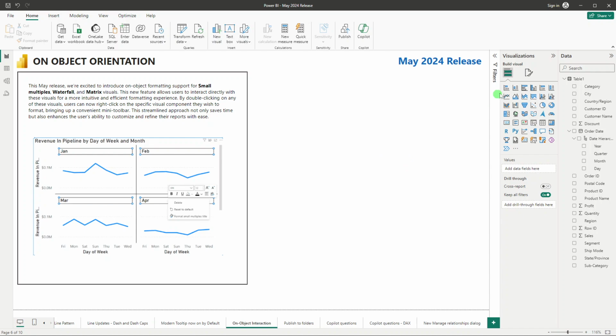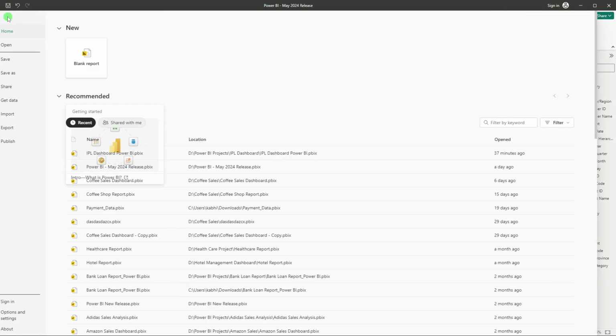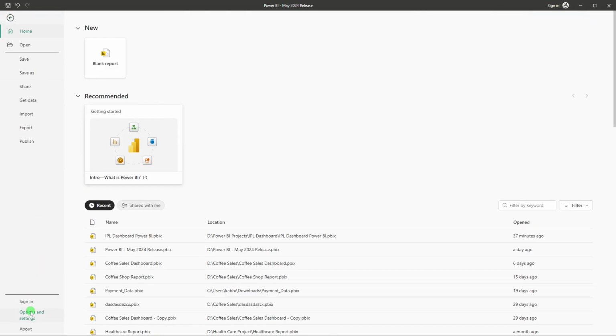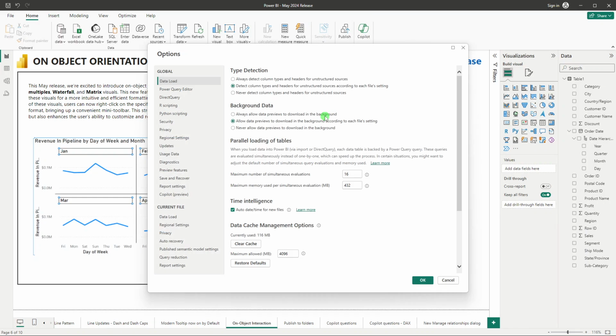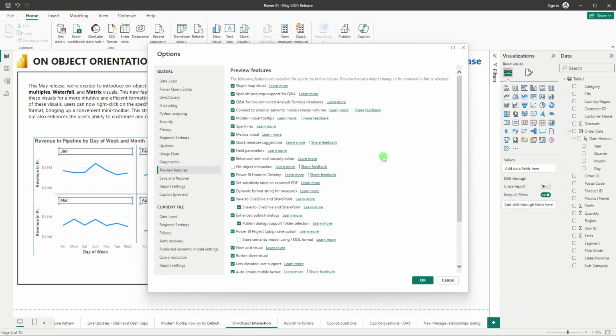You don't have to go into the visualization pane. Let's say you want to change the title of this chart, you can do it on the visualization itself. So first you have to turn on this preview feature, right? For that, I will go to File, then Options and settings, then Options. Here you will have an option called Preview features, and in Preview features you have an option called On-object interaction.